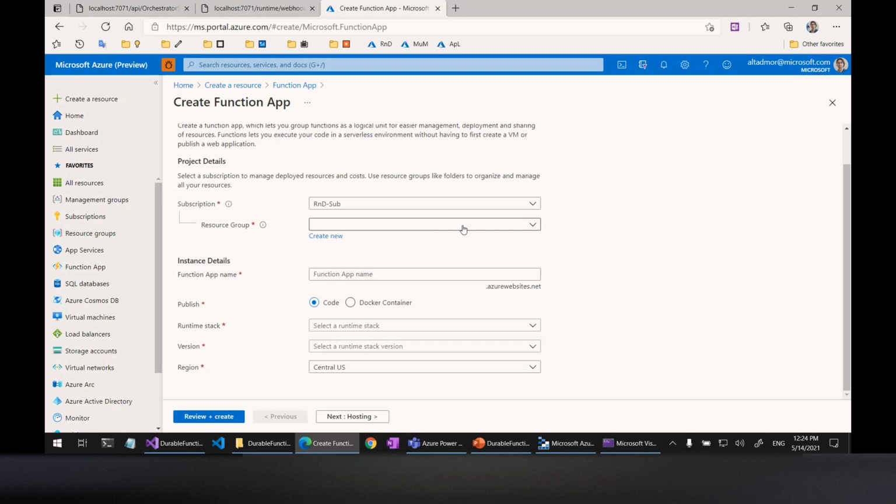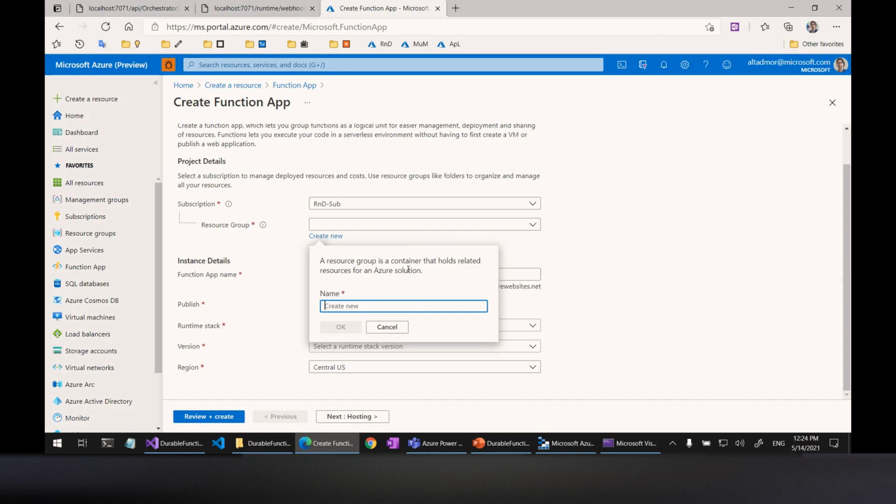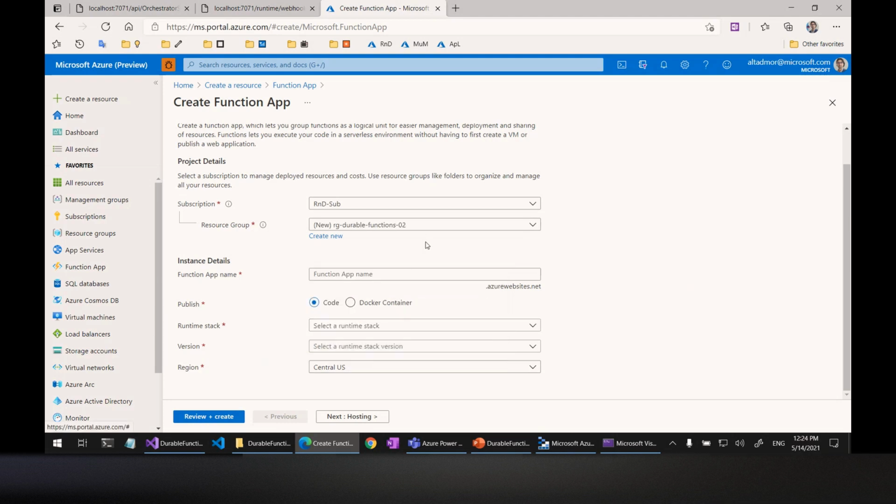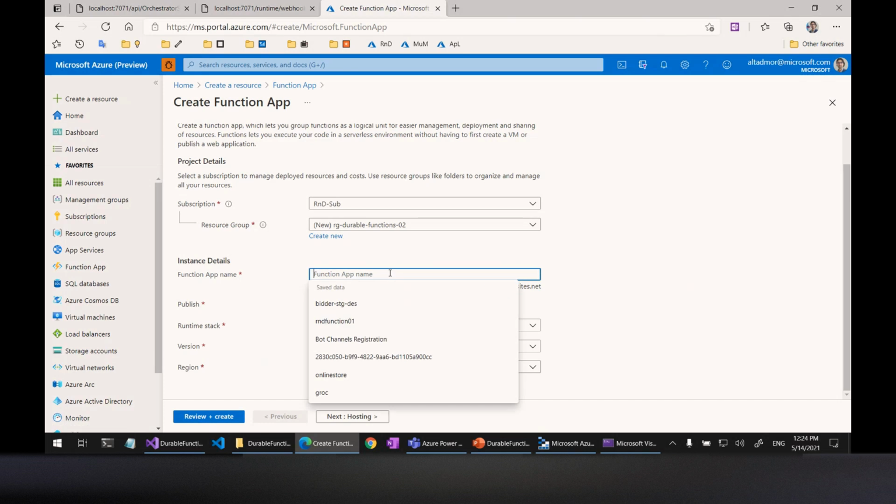Just show you the creation. There's nothing at all special about creating a durable function app. It's just a regular app and regular Azure resource. I'll put it in your resource group. Function app name.